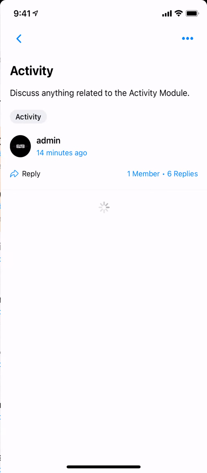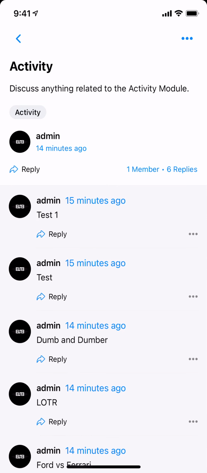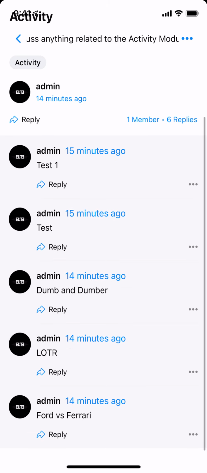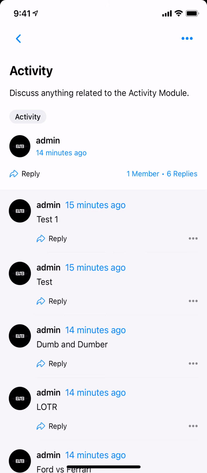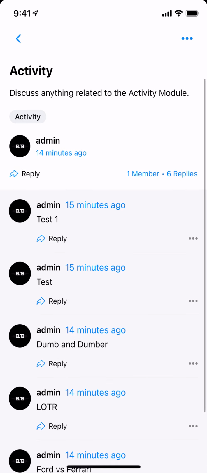For example, we've already gone ahead and created an activity discussion here, and this activity discussion has two different types of content in it. We have test content, and then we actually have names of movies. What we need to do is take the names of movies and everything underneath it, so Dumb and Dumber, Lord of the Rings, Ford versus Ferrari, and move that to its own discussion because that's about movies. It's not about just the plain activity module.